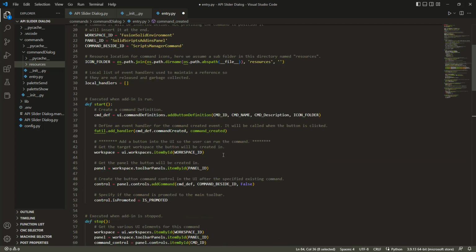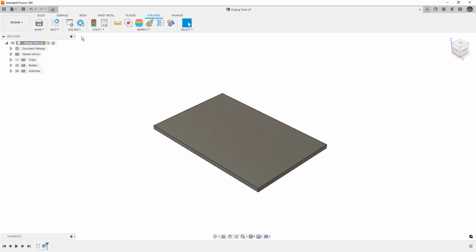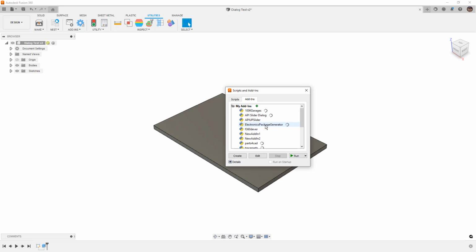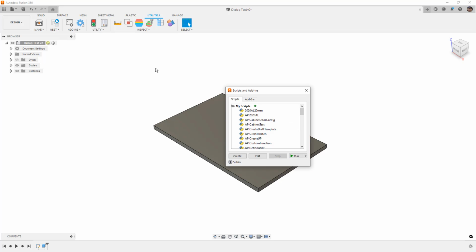Now that we've seen this just a little bit, I'm going to go ahead and do a quick save. I'm going to go back to Fusion. I'm going to go back to my add-ins. I'm going to find that API slider. I'm going to stop it, and I'm going to rerun it again. And the reason I'm going to rerun it is because we changed the name of it. Now it's showing up as slider dialog instead of command sample. So that's just an important note that we did change something.